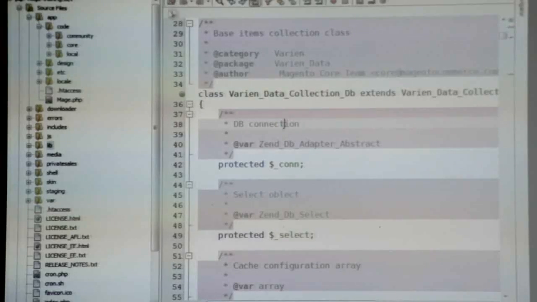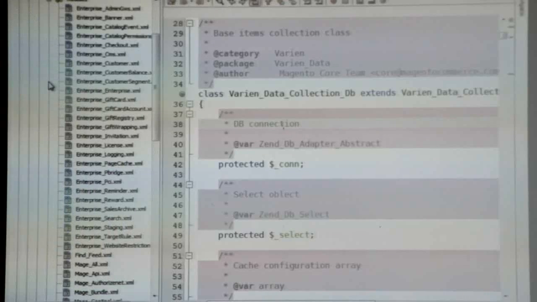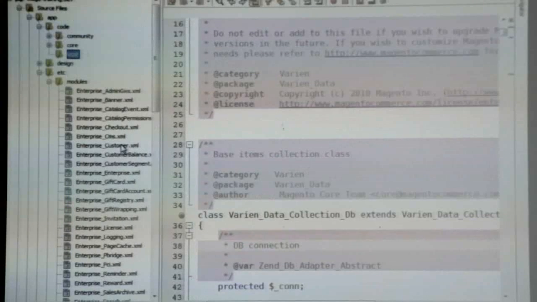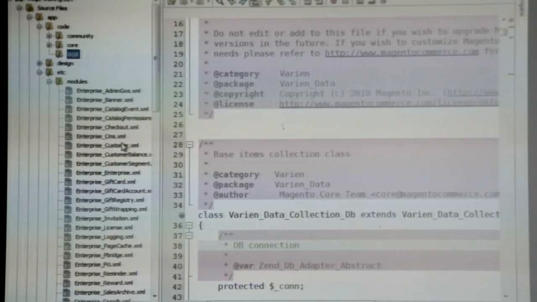So what you need to do: under app/code/local is where we're going to be putting our module. But the very first stop that the system goes is right here. As far as creating our custom module, we need to create our module declaration file. And that's here in app/etc/modules.